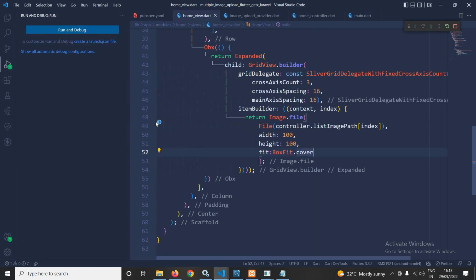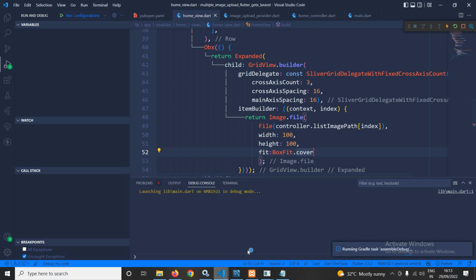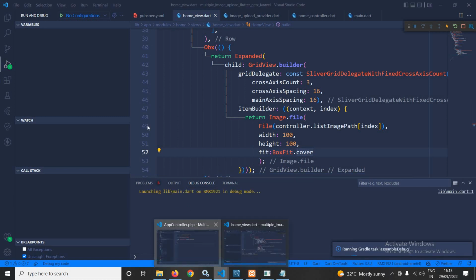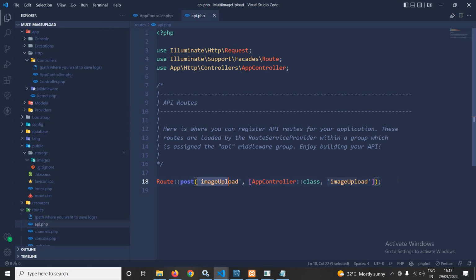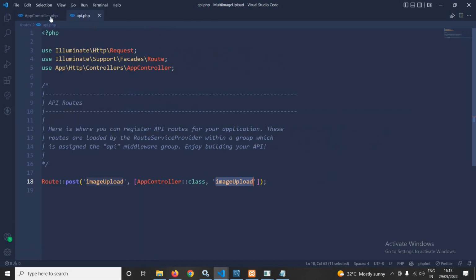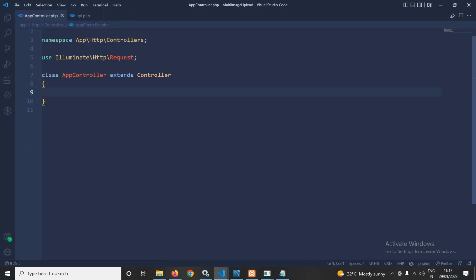Let me run the project, and till the project is running, let me move to the Laravel project. Here you can see this is the Laravel project which I have created. If I go to the api.php, this is the route. So whenever the image will be uploaded, at that time in the app controller I will call this image upload function. So if you can see here, inside the app, inside the HTTP, inside the controllers, I have created this file app controller, correct? And inside this app controller here I will create the function to upload the file.